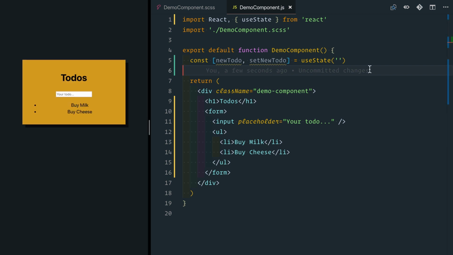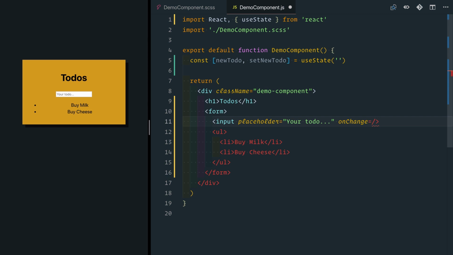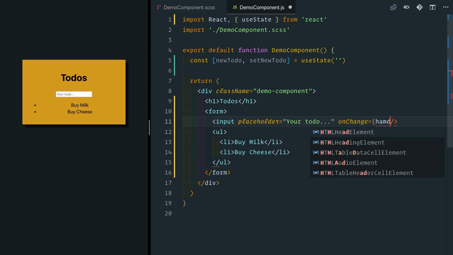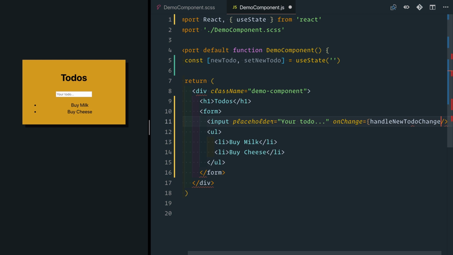So if we come down to our form and our input element, what we basically want to do in here is update this state, the state that's in newToDo, with whatever is currently in this input. So we're going to add an onChange handler, which is going to fire a method called handleNewToDoChange whenever it's changed.